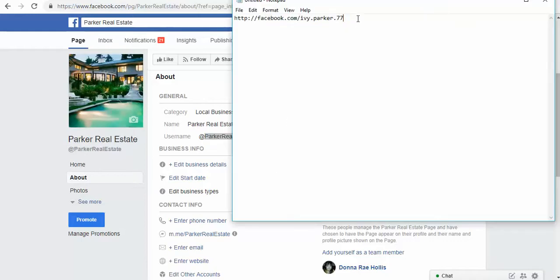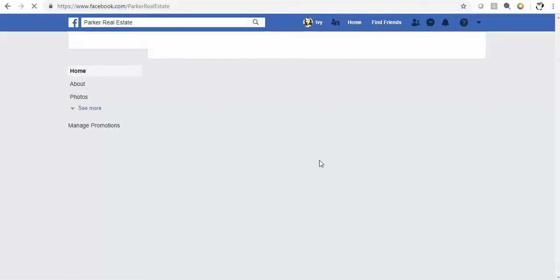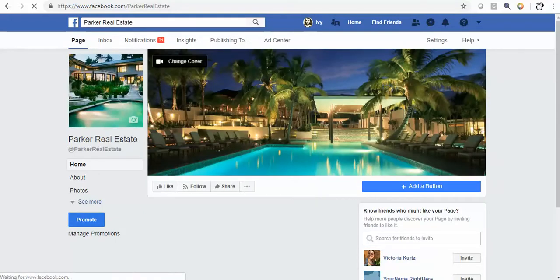I'm going to come back over here to my little notepad, and I'm going to remove everything after facebook.com/, and now I'm going to pop in Parker Real Estate. And now I'm going to open a new browser. I'm going to pop this URL in. I'm going to make sure it works. Like I said, it goes where I want it to go, and it does.